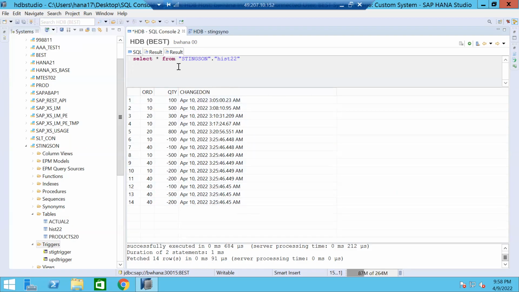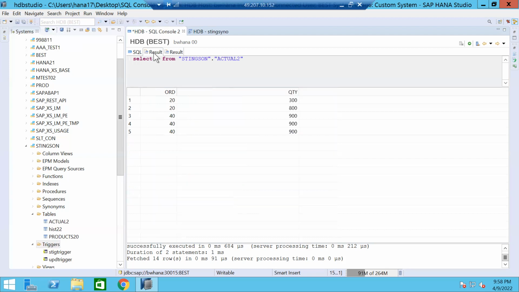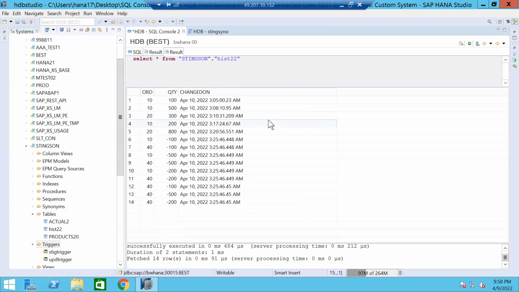Here in our actual table, it simply replaced. So this will only have the updated version. Our actual table has only the updated version, but our history table has all the log. Whenever anything is created or updated, everything gets logged here, which is very useful for the business.